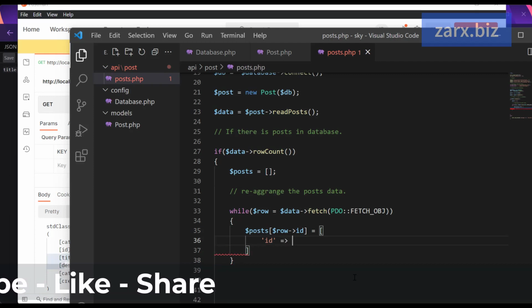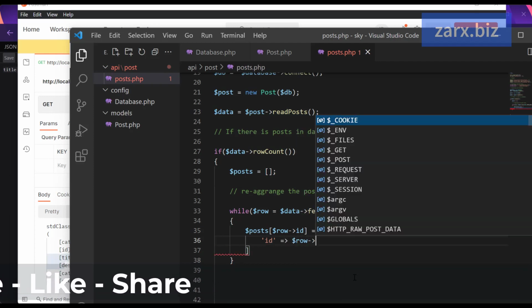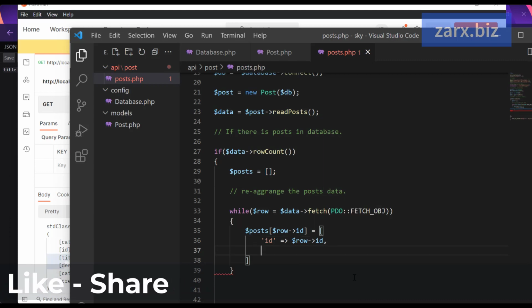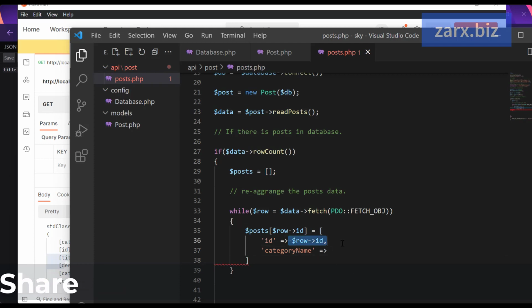Now, how you want to arrange it is totally up to you. I'm doing it just to make the point that you can rearrange data. If you want to arrange it in a different manner, or whatever you prefer, you can do that. Now here, I'm just going to say $row, and it's going to be category. All right, I'm just going to copy and paste to save time.